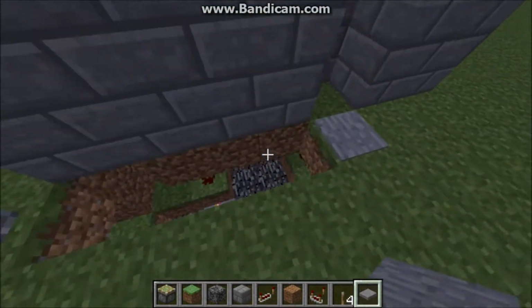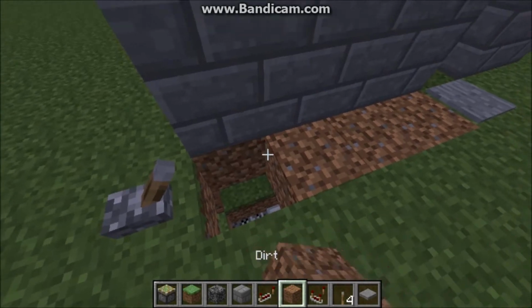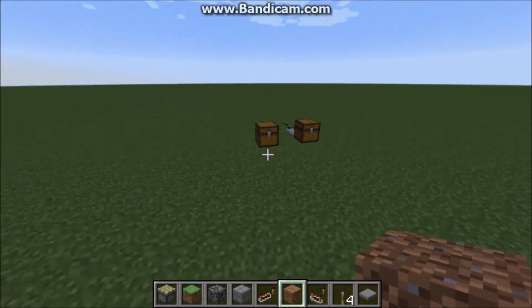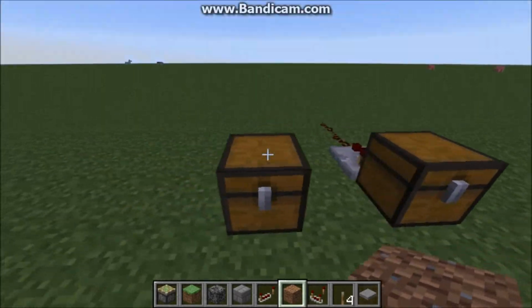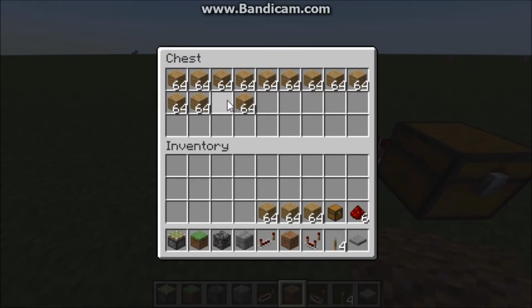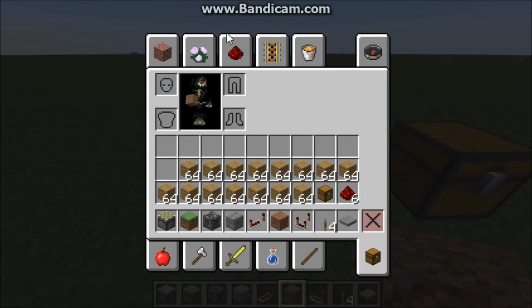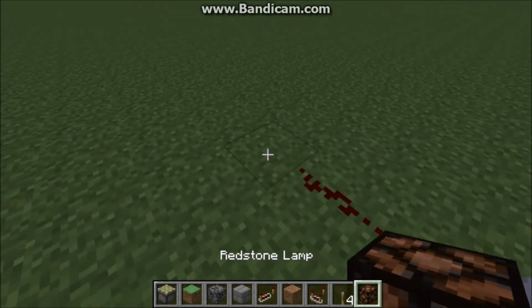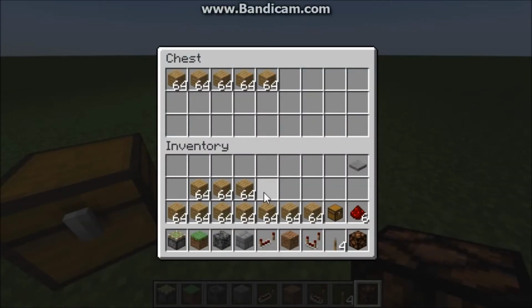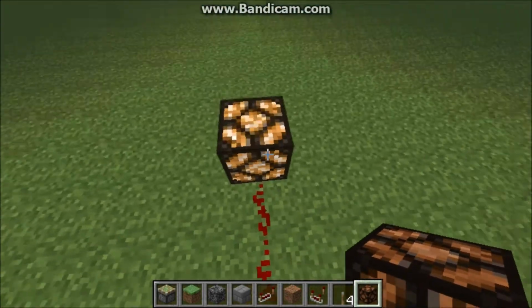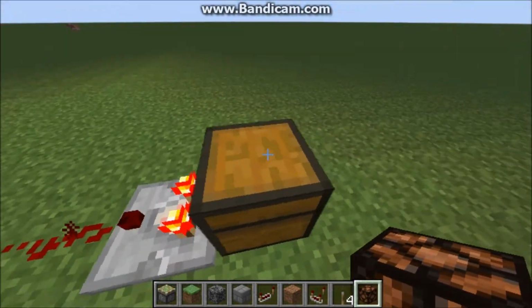But comparators have more uses than just opening and closing doors and making them see if they lock or not. You can also use them to measure if a chest is full or not. So let me just take all these wood planks. Let me actually get a redstone lamp. So if we put the redstone lamp here, and we fill this chest up with planks, as you can see here, it'll light up the redstone lamp because it detects it has items in here.